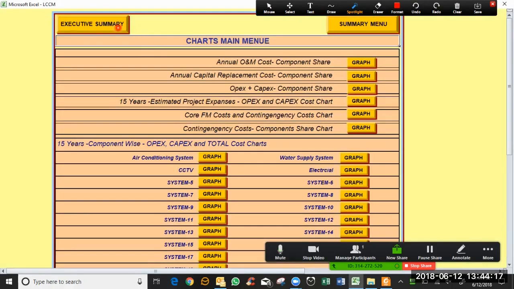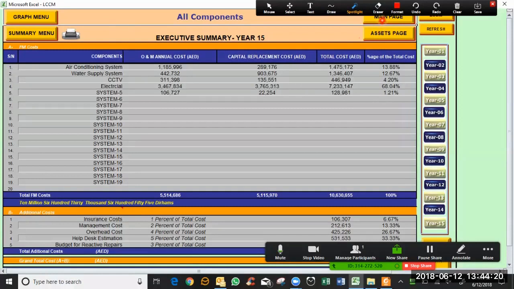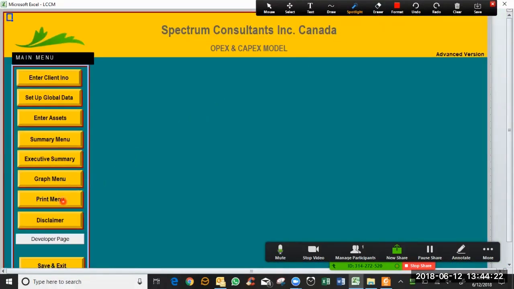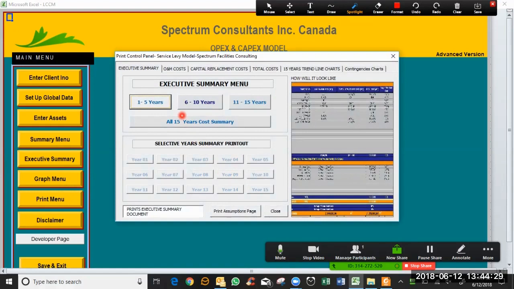Let's go back. Executive summary, we have seen that. Let's go to the main page here. We have got this graph page we have just visited, and now we are going to the print menu. On the print menu, you have tons of prints you want. Executive summary, you want it for the first 5 years, next 5 years, or the last 5 years, or all 15 years, or any one of those years. Then you've got the assumptions page that you can print off here. So this is a high level kind of view.